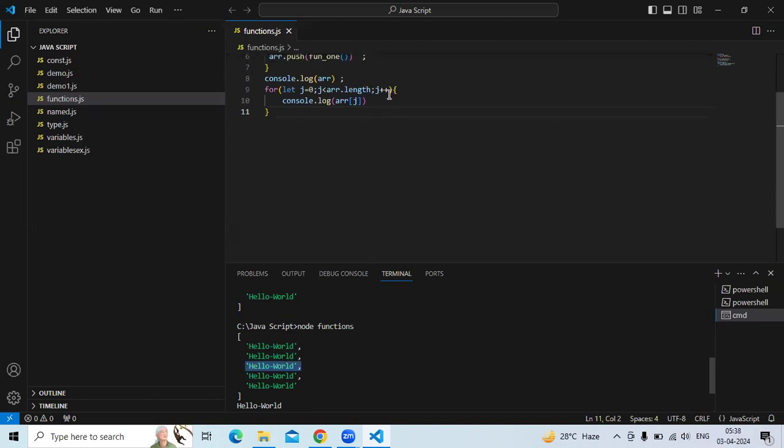Now again the j value will be incremented. Previously the j value was 2, right? Now the j value is 3. So, j less than array dot length. What is the j value? 3. 3 is less than 5. It is true, right? So it comes inside the loop and console dot logs array of 3.